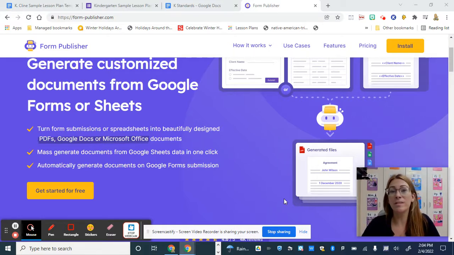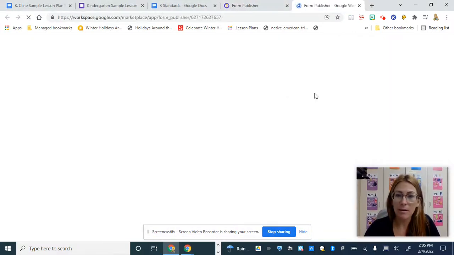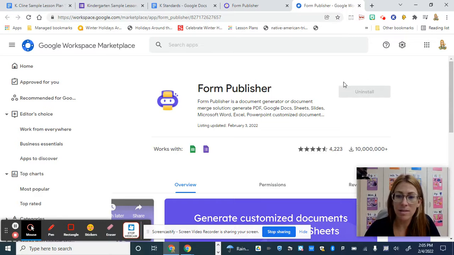So if you are interested, you need to have four things to get started. First off, you need Google Docs, you need a Google form, and you need a Google Doc of the standards, and then also the Google add-on, which is called Form Publisher. So I'm on Form Publisher's website, and it's just a Google add-on. It's free. Mine is already installed, but you would click on the install button, and then you're ready to go.